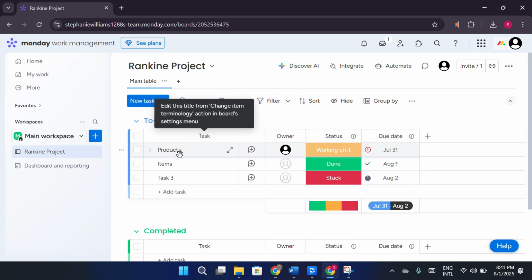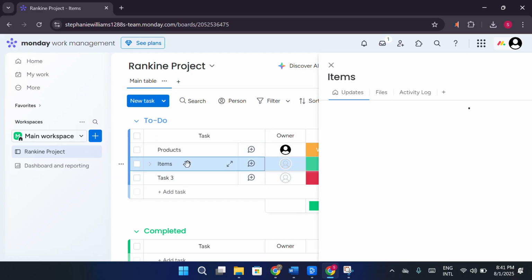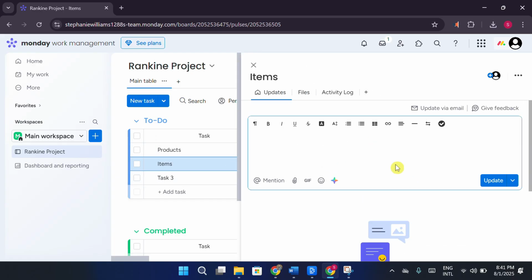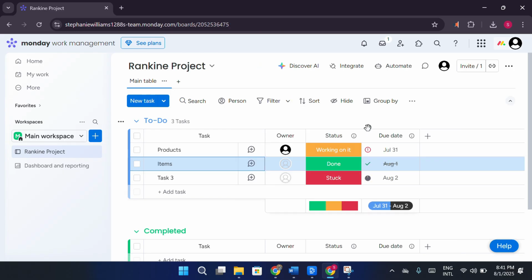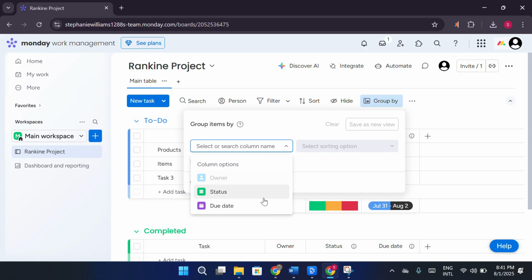Now start adding tasks called items in Monday. You can assign team members, set due dates, update status, and even attach files directly to each item. Customize your board using columns like priority, timeline, people, and status to match your team's process.